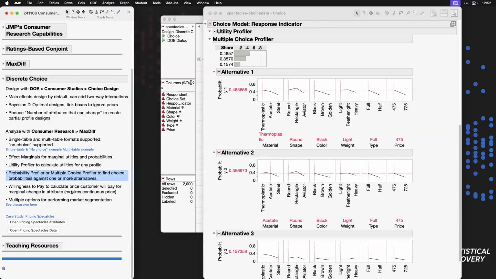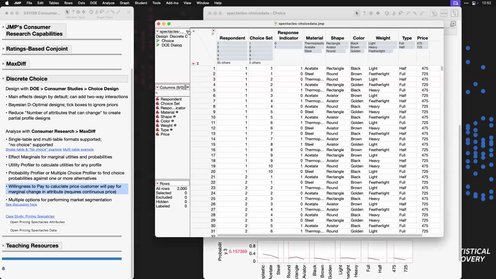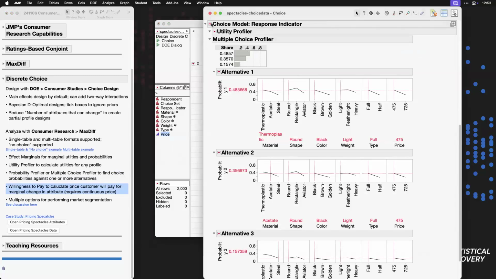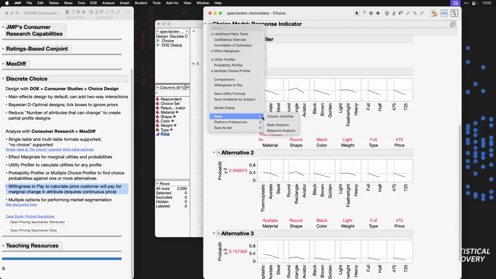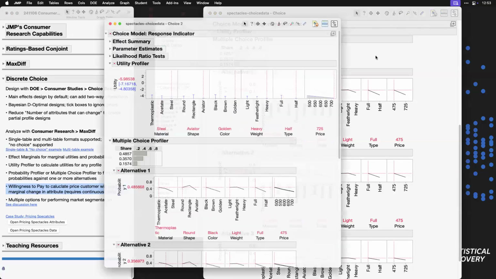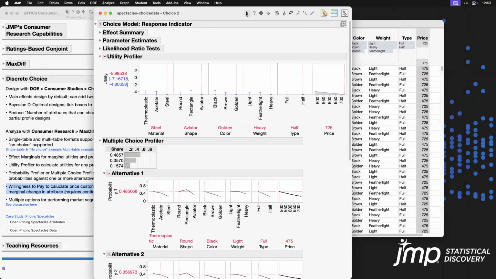The last thing I want to highlight is that with choice models, you also can calculate the willingness to pay. So that is how much somebody's willing to pay for a marginal change in one or more of the attribute levels. To do that, you first need to change your price factor to continuous. So go back to your data table, change it to continuous. And then under the red triangle, you're actually going to find the ability to just redo the analysis. So let's take a look at this one.